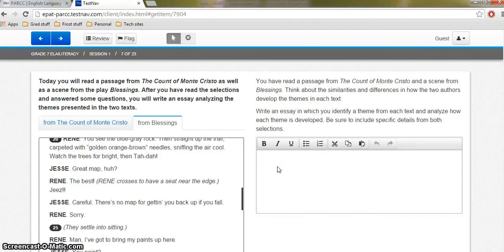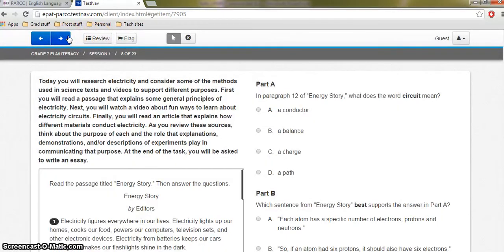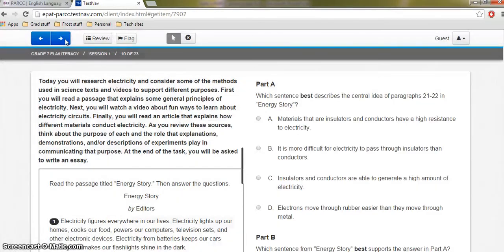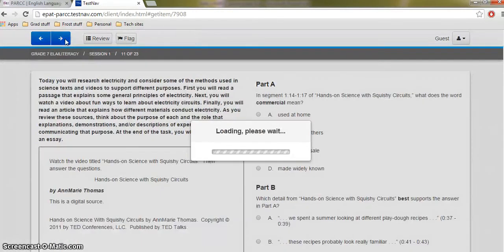So they would type their answers directly into the box. I don't know if there's a character limit. We haven't really played with it that long. So they would type in their answer and then move on to the next question. Okay, let me flip through since we're running short on time for this video. So again, more excerpts, more Part A, Part B, with the Part B being the support for the answer.